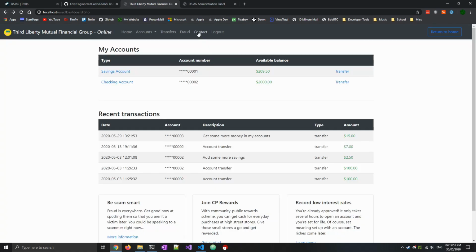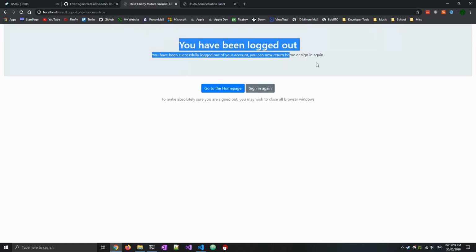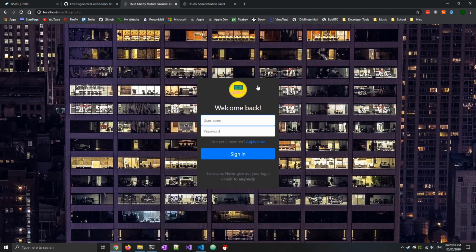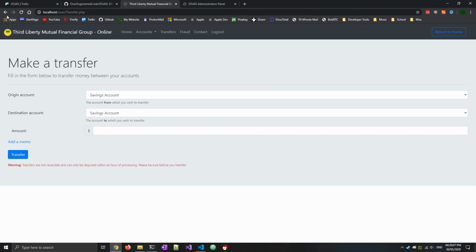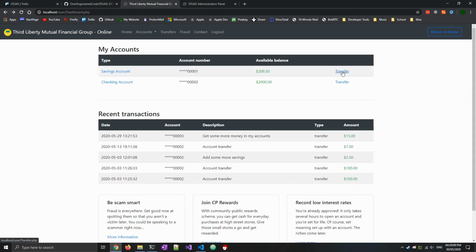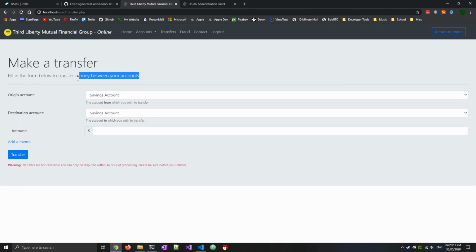Clicking on fraud just takes you to support/fraud. Clicking on contact again takes you to the contact link. And log out obviously just logs you out, and then you can sign in again, or you can just go back to the home page. Clicking on transfer in here doesn't actually do anything other than just link you to the page. It's not actually dynamic, it doesn't plug it in. Maybe I'll work on that at some point as well.